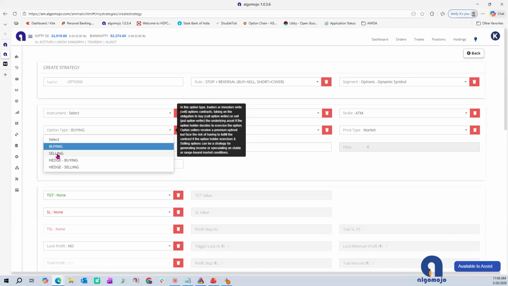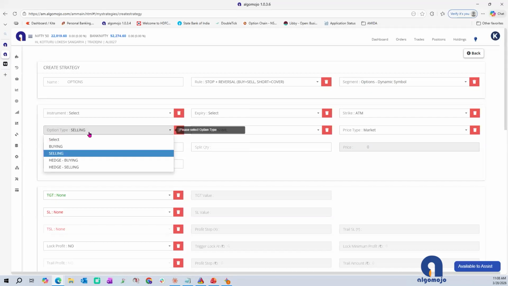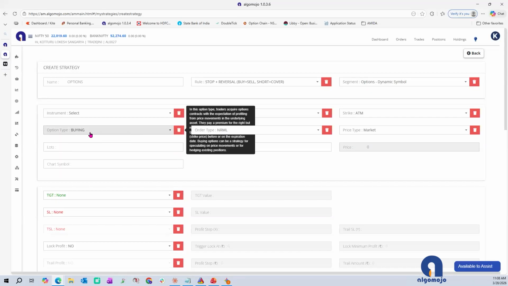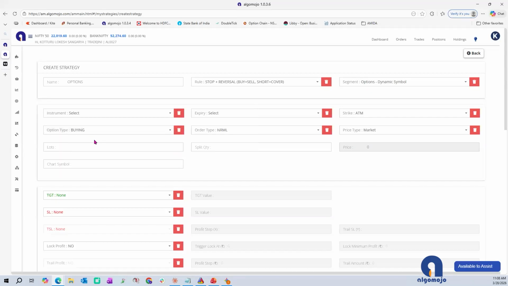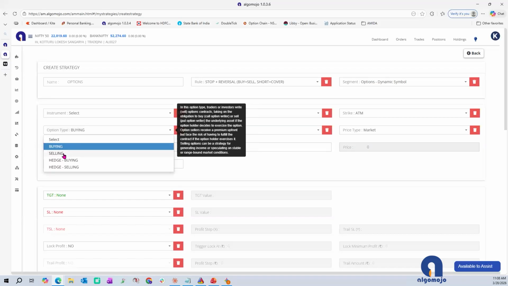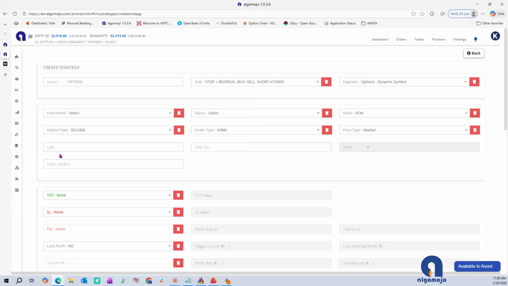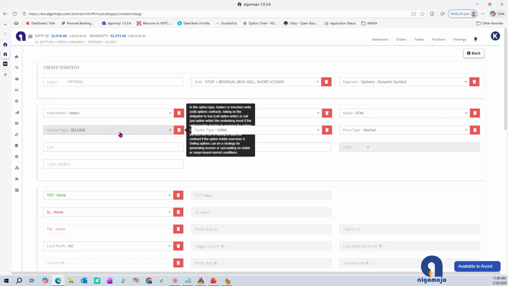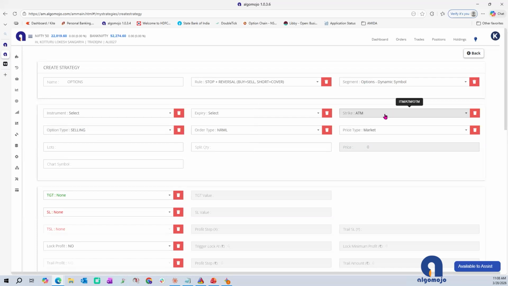So be careful in terms of what you select. By default, it is set to option buying. So if you're an option buyer, go with the default setting. If you're an option writer, then select selling in the option type, so it will write the option for you. Suppose you want to write an ATM option when the buy signal is coming in. At the ATM, when the buy signal comes, it will write the ATM PE for you. Yes, hope that is clear.